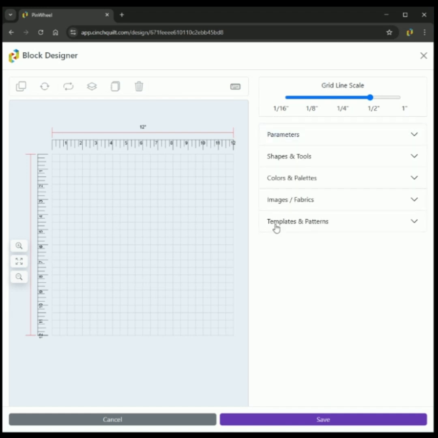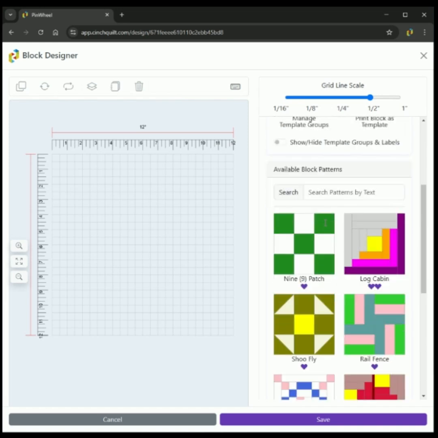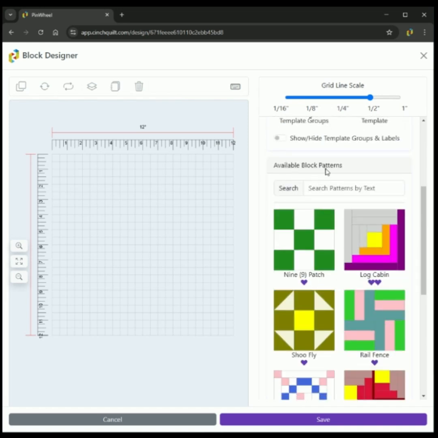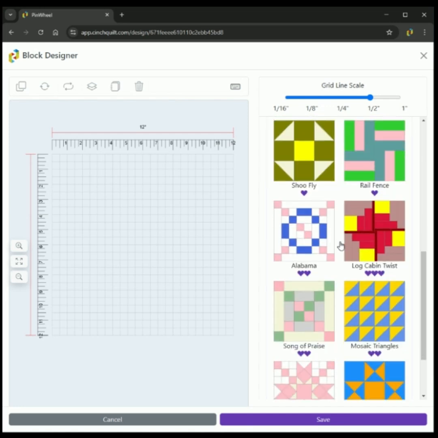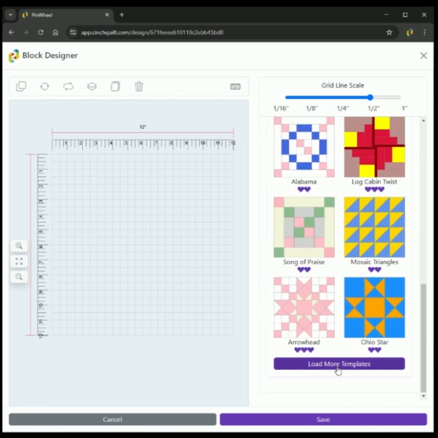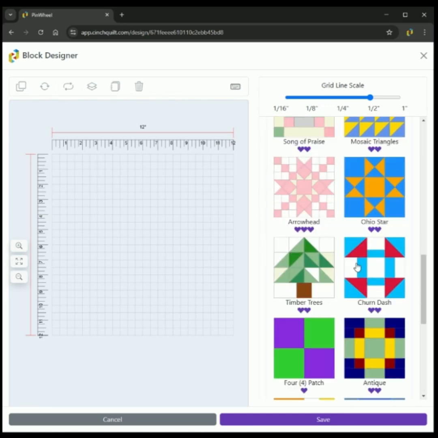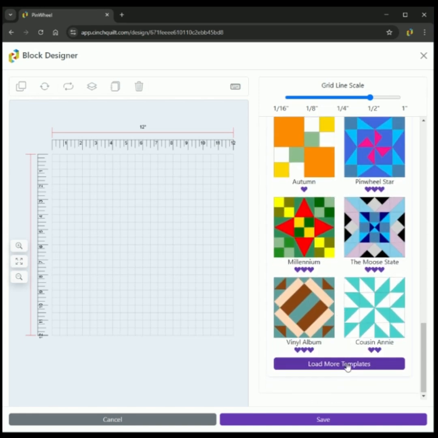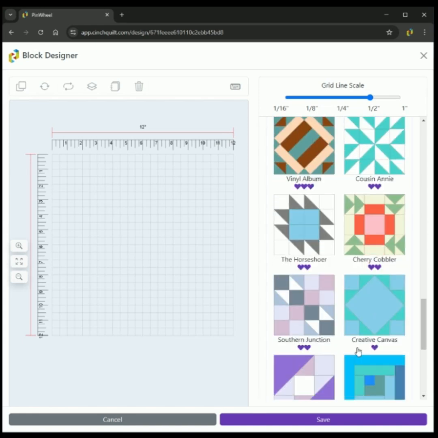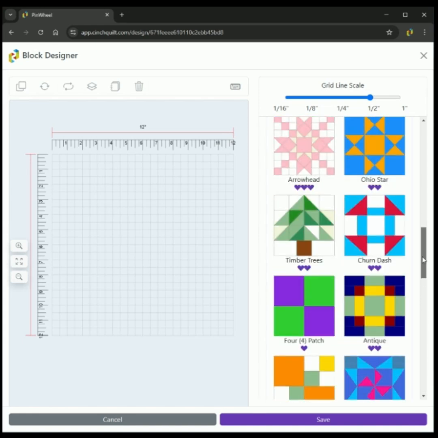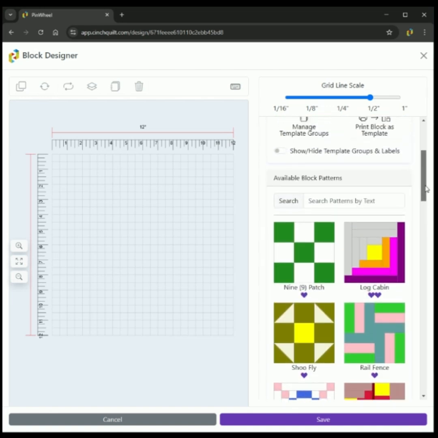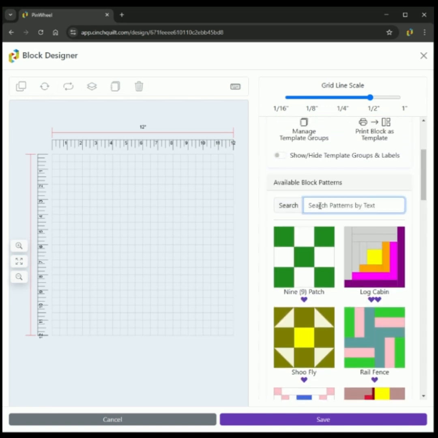I'm going to collapse everything and find the templates and patterns section. And here we can see the block patterns that are available natively for free within the system. So here I can scroll through the dozens and dozens of patterns that we have. You can continue scrolling until you find something you like and that you want to use. Or if you don't already have an idea in mind on what you need to do or a pattern that you're looking for, you can simply search for it here.